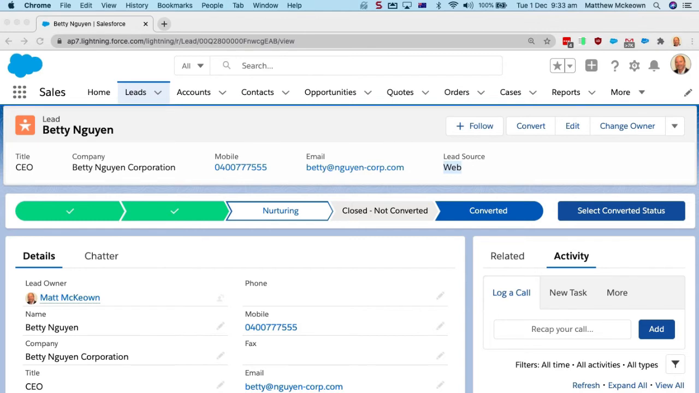You might get it done in several phone calls, or you may not even need the phone at all. You might have several steps on your web form that qualifies the prospects sufficiently. The lead record essentially here is tracking the stages on the way to making that decision from new through nurturing to either closed and not converted or converted. When it's time to convert, we're going to use this button here. So let's look at what happens at this step.